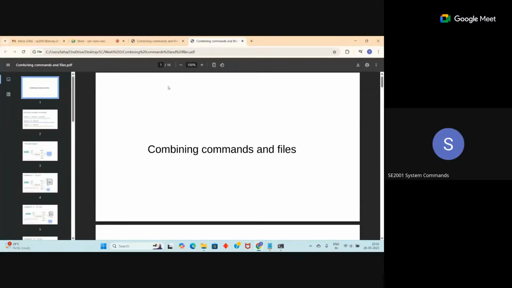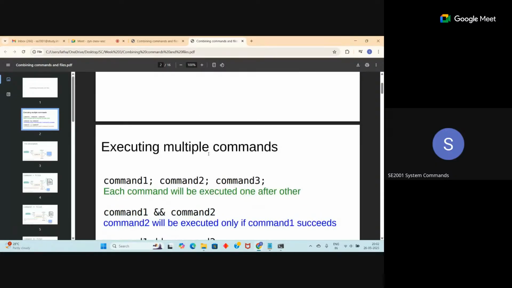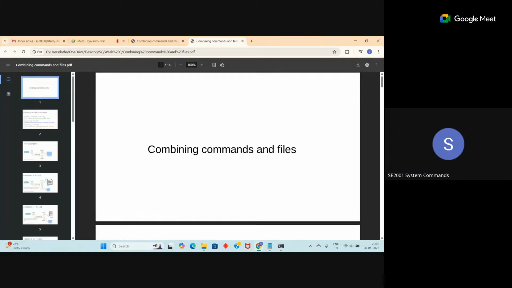So the contents of week 3 are, the main one is how to combine different commands and input output redirections, how to install a software into your Linux system, and Linux process management, how to do process management in Linux. So those are the topics that we are going to discuss today. The first one is how to combine the commands and files.